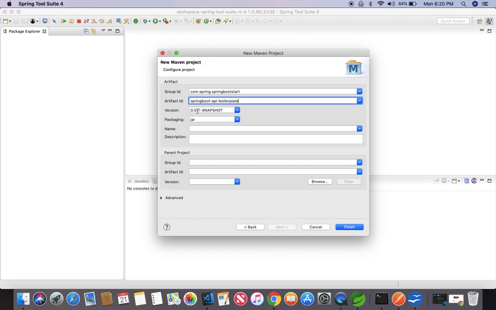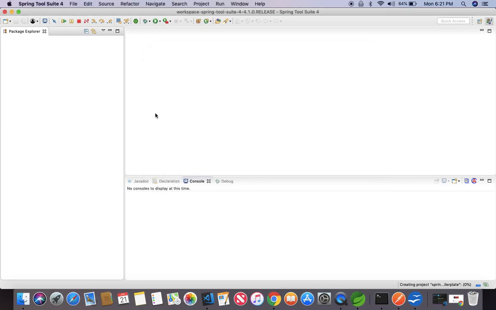Next thing is version, because this is the very first version, 0.0.1 snapshot is fine. We can select packages like jar, pom or war. Let it be default to jar. It doesn't matter. This is optional. You can give a name to your project, but it's not mandatory, so we'll just go ahead and click finish.